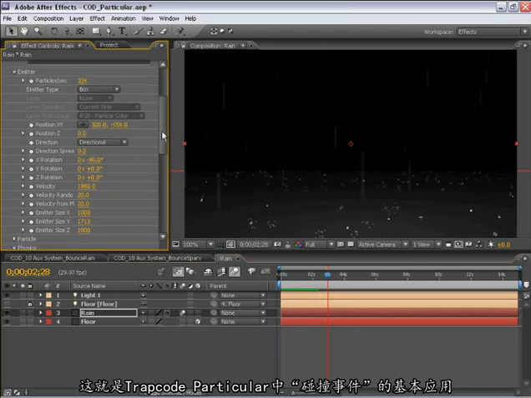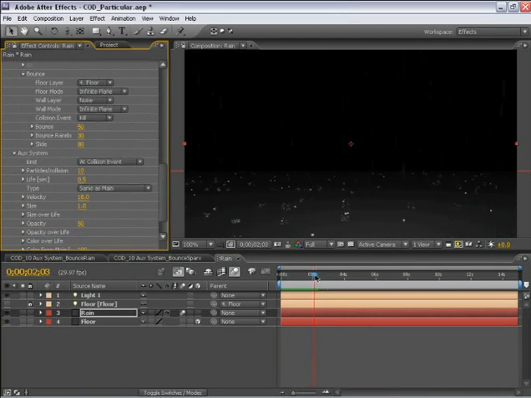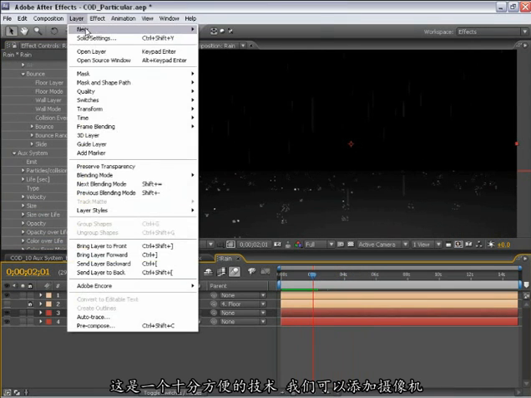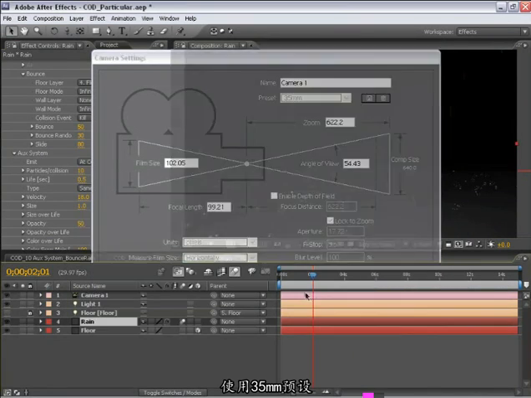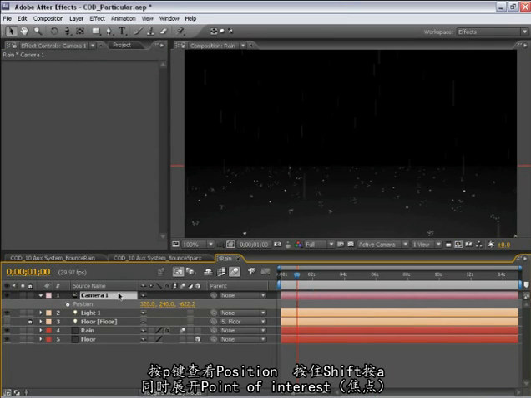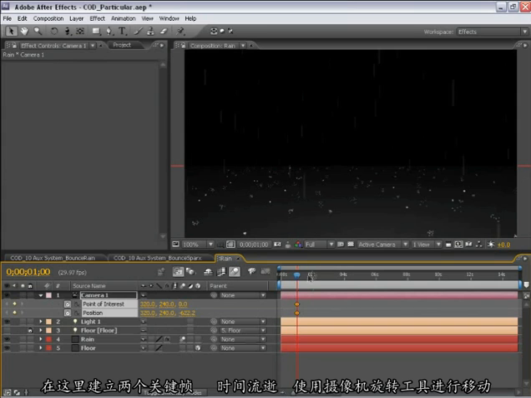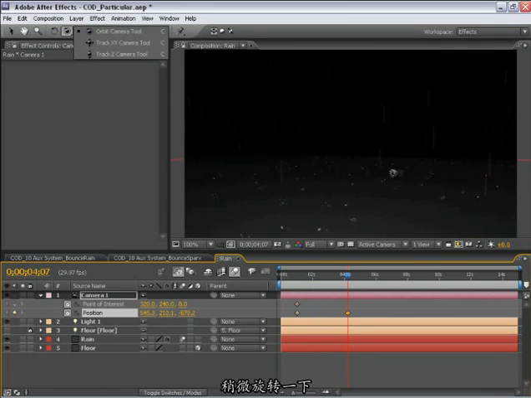So that's the basics on using collision events in Trapcode Particular. I think this is a very handy technique to have. Now, what I'm going to do is add a camera to this scene using a 35mm preset. And I'm going to look at position by hitting P and Shift A to show the point of interest. So I'm going to create 2 keyframes right here, and then over time I'll do a little bit of a camera move using the orbit camera tool here and rotate this around just a little bit.